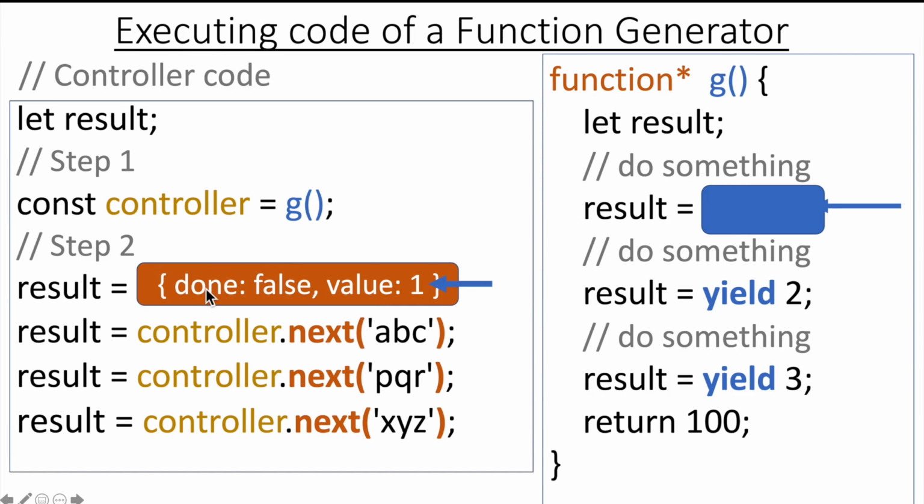The first property is done and the value is false, indicating that execution of the function generator body is still not complete. And 1 is the value that appeared beside the yield keyword. At this point, the execution now continues within the controller code and it moves to the next line.